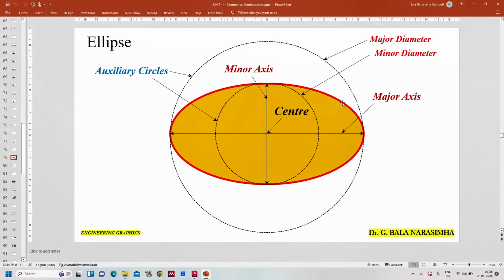As we all know, this is the ellipse, and this axis is called the major axis and the shortest axis is called the minor axis. If we draw a circle with the diameter of the major axis, it will be called the major diameter circle, and if we draw a circle with the minor axis length, it will be called the minor diameter circle. So these two circles are also called auxiliary circles.